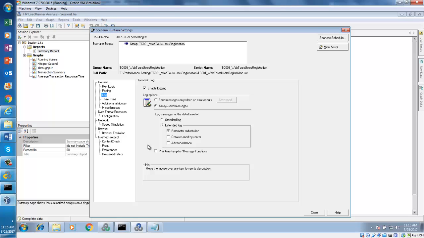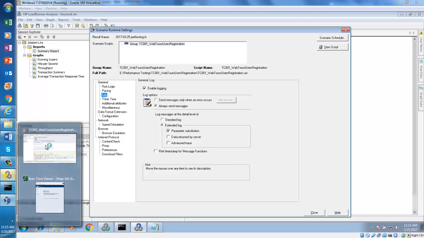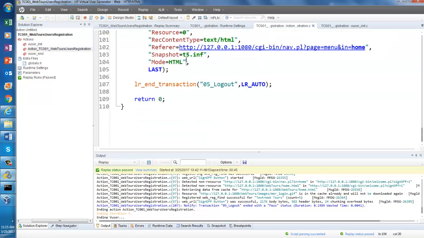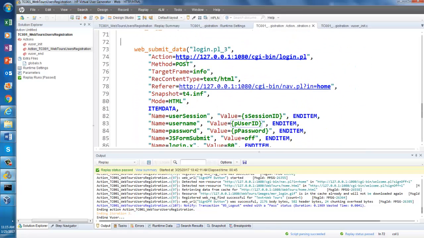Extended log parameter substitution. When you select extended log parameter substitution, wherever you have used a parameter in your script, let's say if you go back to your script, can you see we have used parameters in here? Can you see this is a parameter? This is the parameter password, p user id, p password, right? And can you see what line number it is? 73, right? Now, let me go to the log.